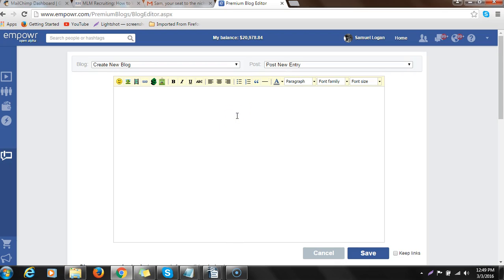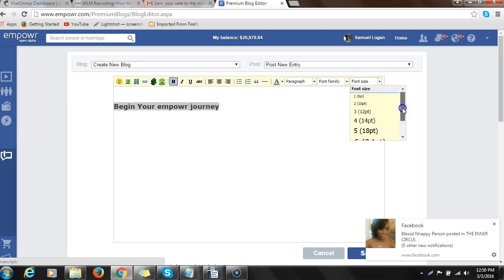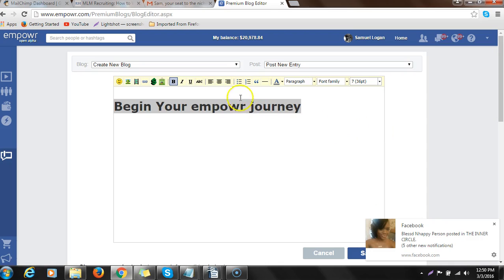And the first thing you want to do is create you a heading, which let's just title this "Begin Your Empower Journey." Right, for example there. So you put your "Begin Your Empower Journey" as your title, and then you can manipulate things by making it bold, or even changing the font size. And I know many of you may have this down to a science. I'm just showing you ideas if you don't know a whole lot about blogging or not.